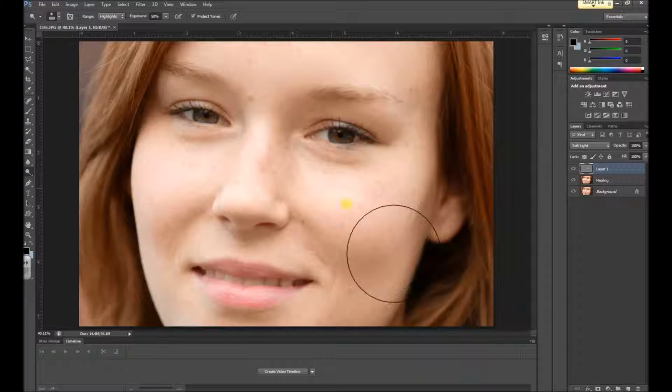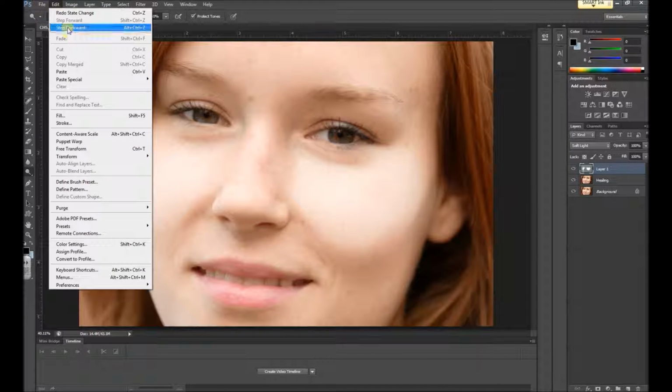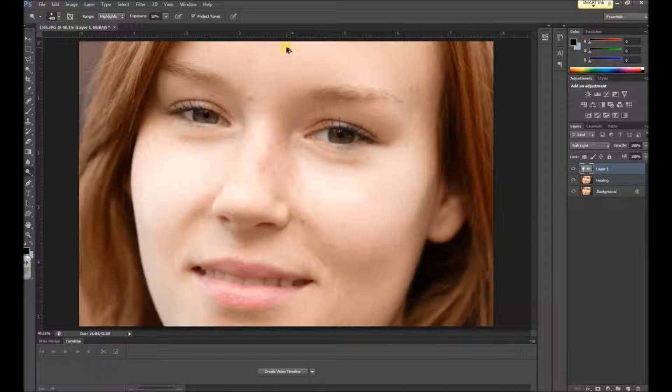Make my brush a bit bigger, maybe not that big. Lightening in the cheeks. Okay, just slightly. And with any kind of edit, we're always wanting to try and keep it natural. Okay, now that's probably a little bit too much, so I'm going to step backwards. You can step backwards with Control-Alt-Z. Okay, so just a little bit.